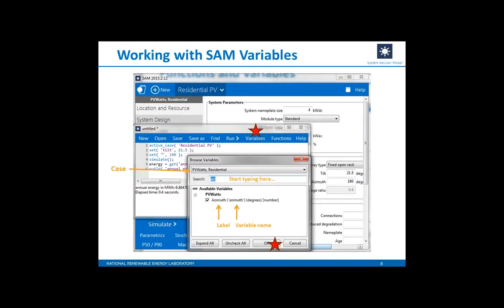So working with SAM variables. If we take the script that we talked about in the previous slide, and we want to work with a different variable, but as you probably noticed, the names of the internal variables, how do you find out what those variables are called? So you can click this variables button at the top, and suppose we wanted to programmatically change the system's azimuth as well. And then you can start typing in the search field in the dialog, and SAM will filter through all the variables it knows about and list the ones here.